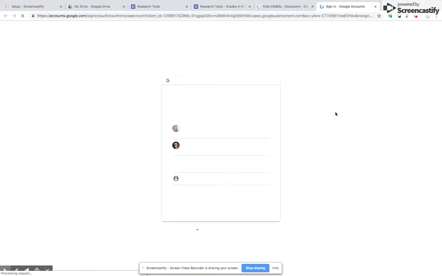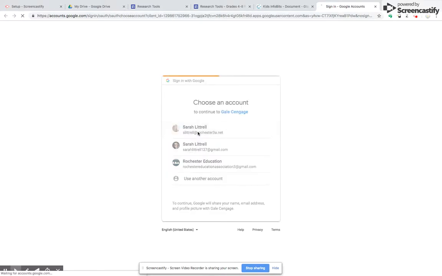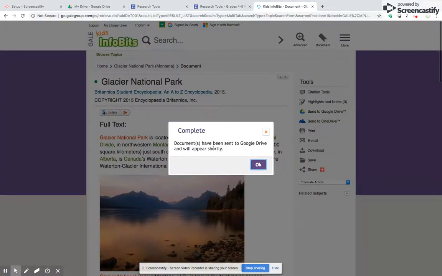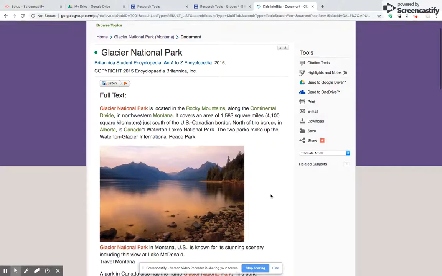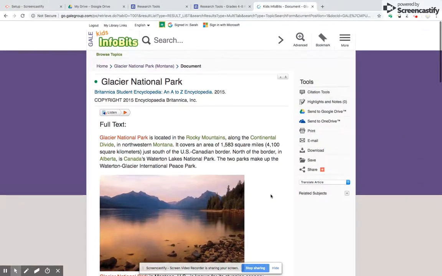I can send it to my Google Drive, and it'll set up a folder in my Google Drive with that information. Documents have been sent to Google Drive and will appear shortly. So once you check in your Google Drive, go ahead and click Recent, and then you should be able to find it in the Recent folder.